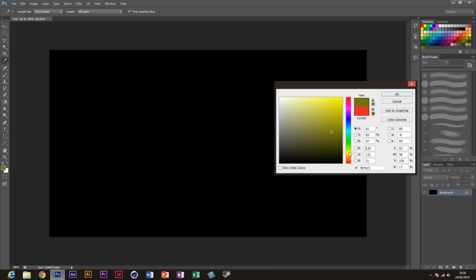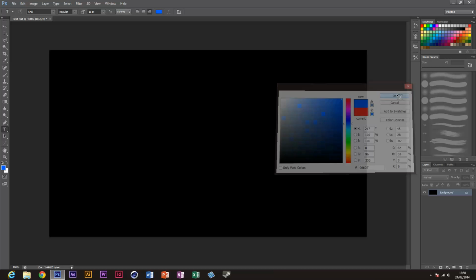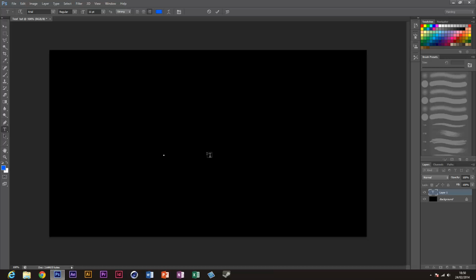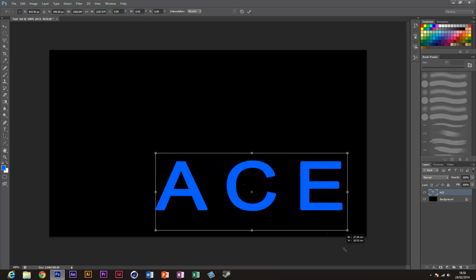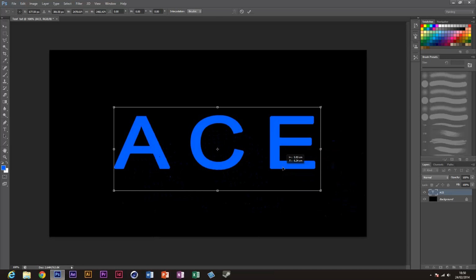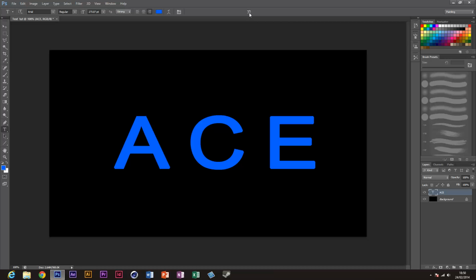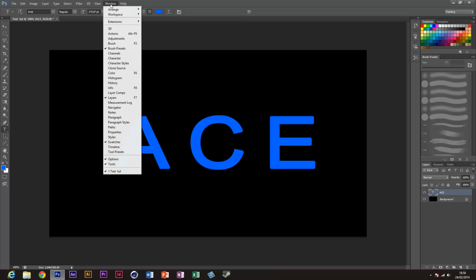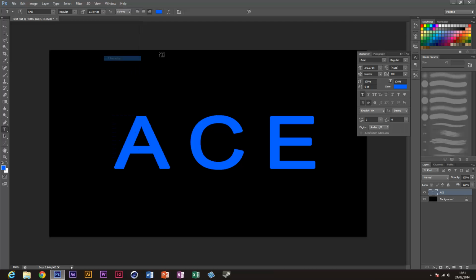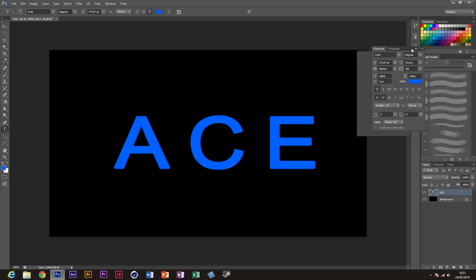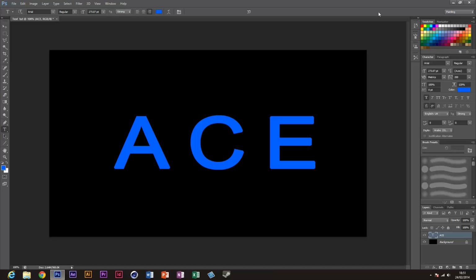Maybe blue for this one. And then I'm just going to type Ace. I'm going to press OK with the little text box. Now I'm going to press Control T, and I'll resize this while holding Shift. Make sure that you hold Shift, otherwise it won't keep the text in proportion. Then I'm going to go to Window and pop up my character box, and I'll snap it there so I'll be able to use it.